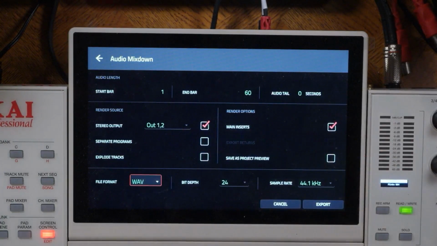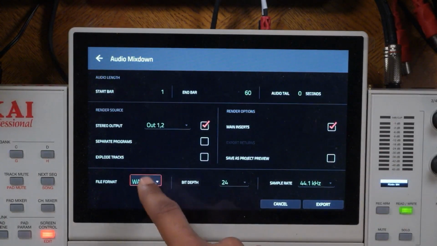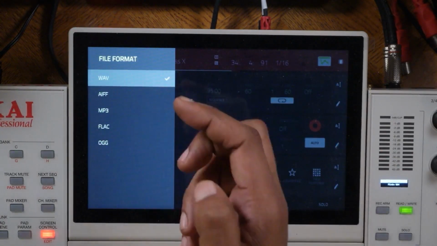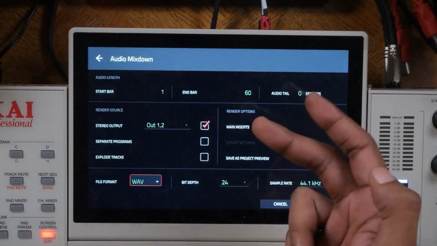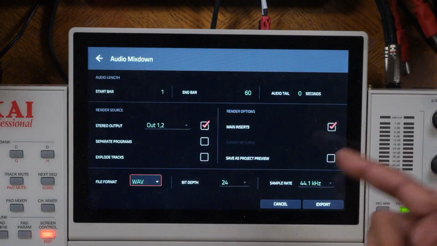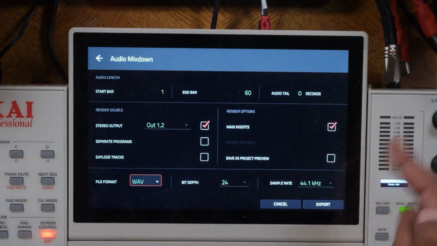You have file formats. You can change the file formats. You have different file formats like WAV, AIFF, MP3, FLAC, and OGG. I usually go with WAV files or whatnot. I call them WAV files. I know that pisses people off, but whatever.